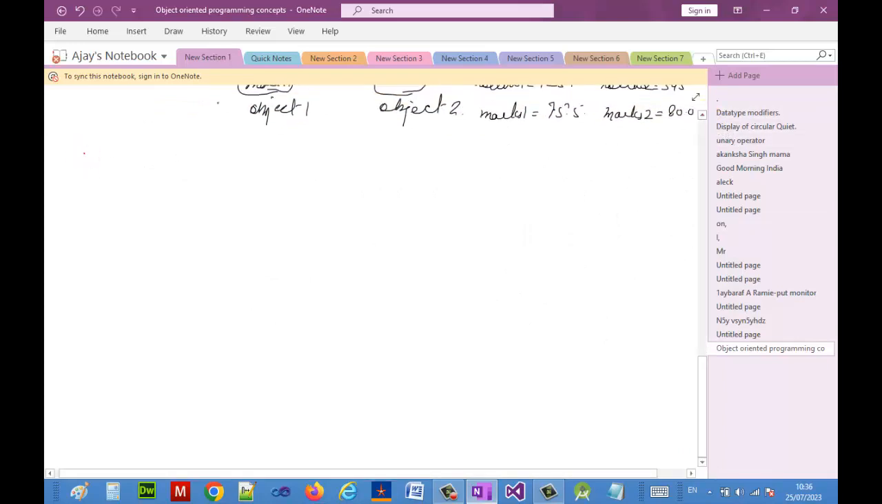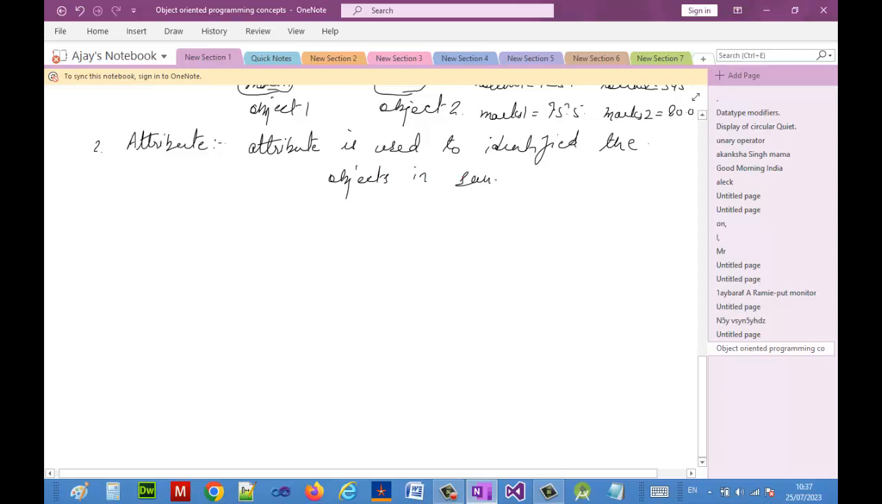So the next topic which we discuss is attribute. According to our example, we have to understand that the attributes are used to identify the objects in the same class.